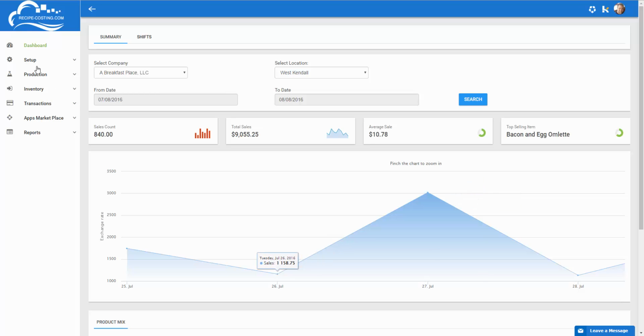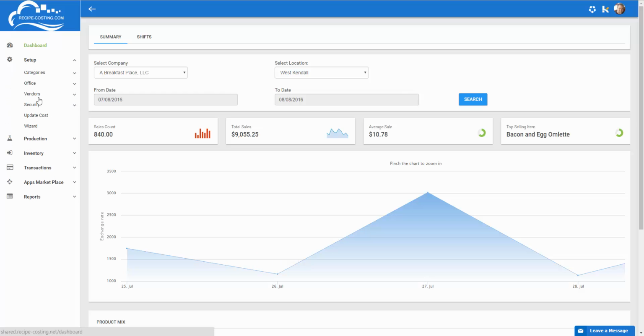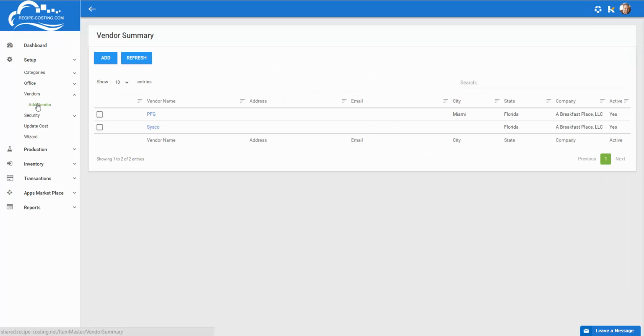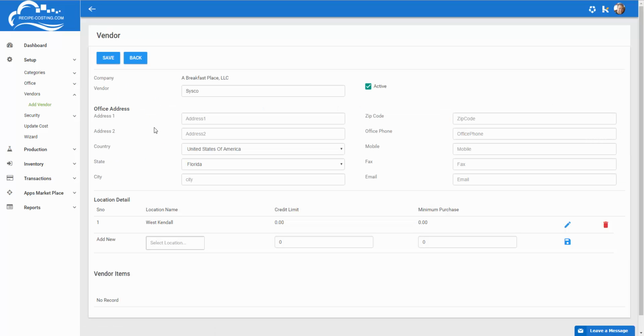We want to go to Setup, and right from Setup, we're going to Vendors, and we're going to click Add Vendor. To keep this video short, I'm going to edit one of my existing vendors, but you can easily click the Add button to add your own vendor. From this page, you can enter all the vendor details. The only required field will be the vendor name. You also must have one location tied to this vendor.